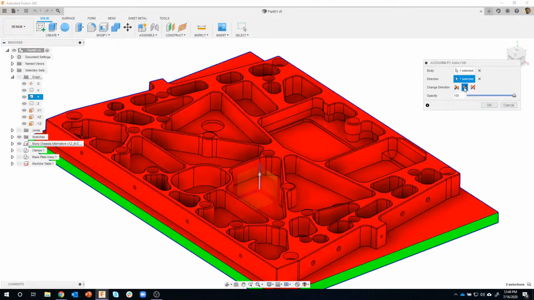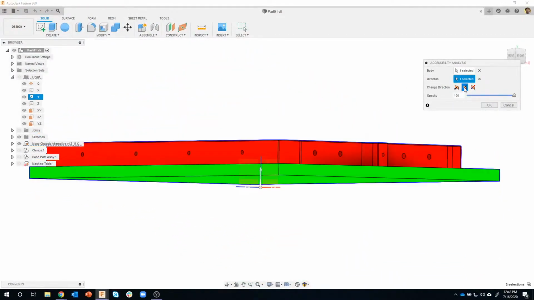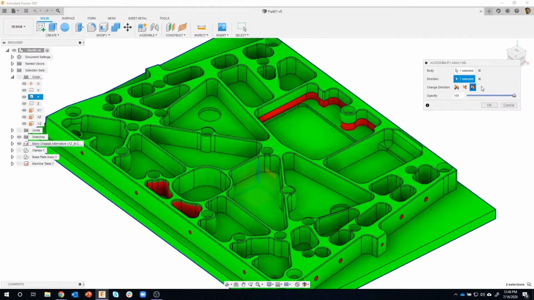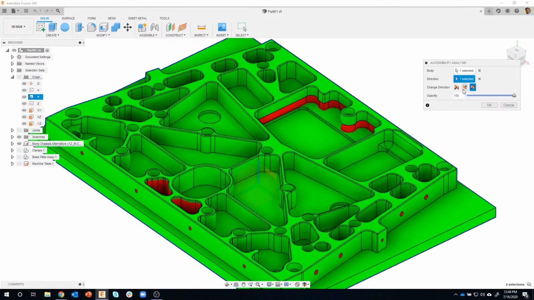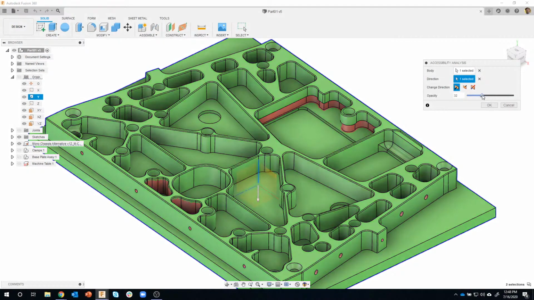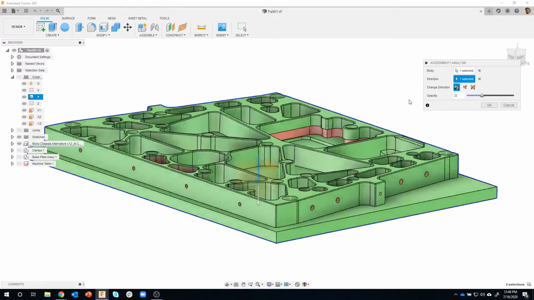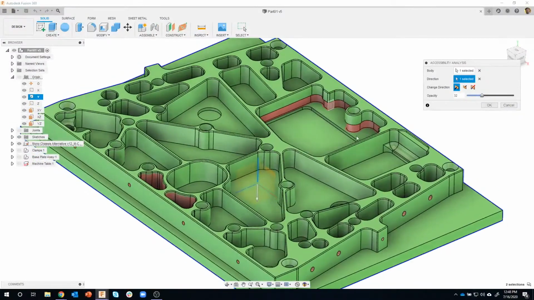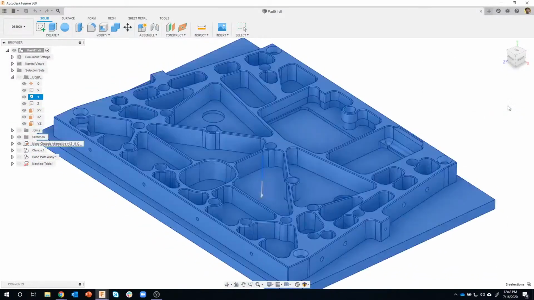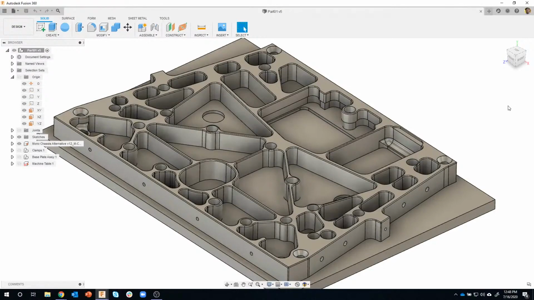Now you can change the direction, and this part doesn't make much sense. You can have it go symmetric or vertical or direction 1, direction 2. And again, that's more for your plastic injection molding type stuff. So I'll just leave it in one direction. And then just like the other ones, you can change the opacity if you want to see your actual model and stuff like that. So that's the accessibility one.